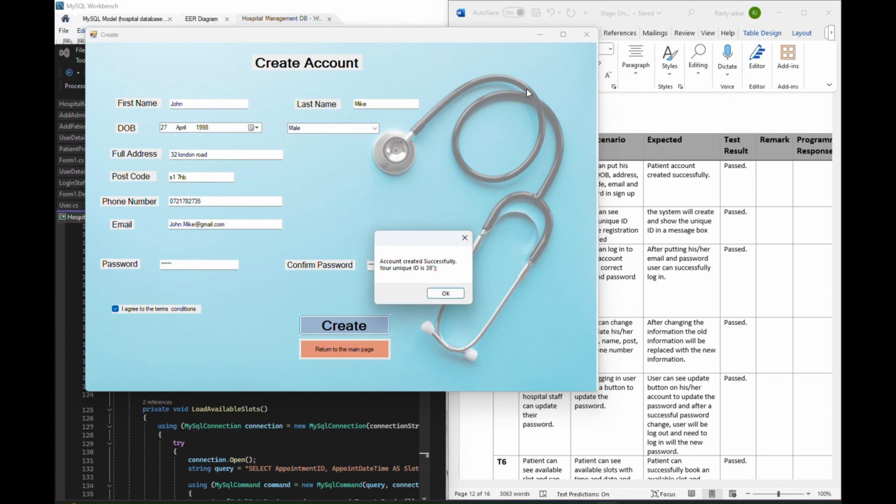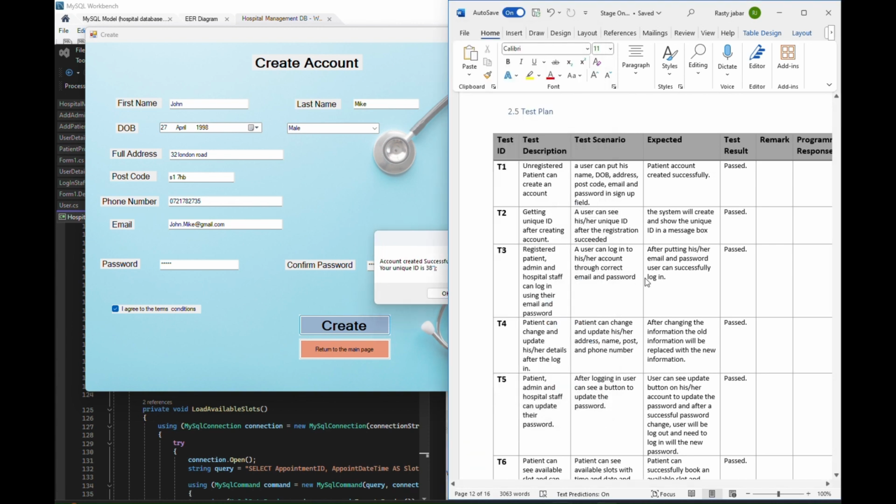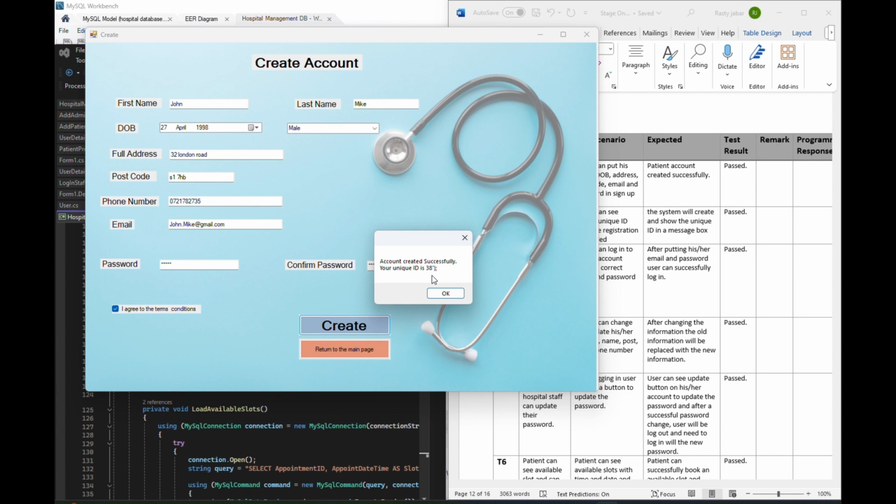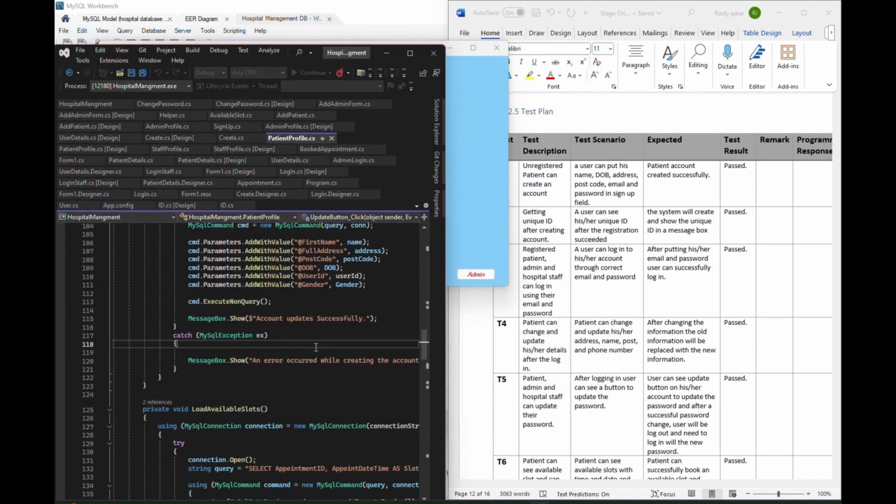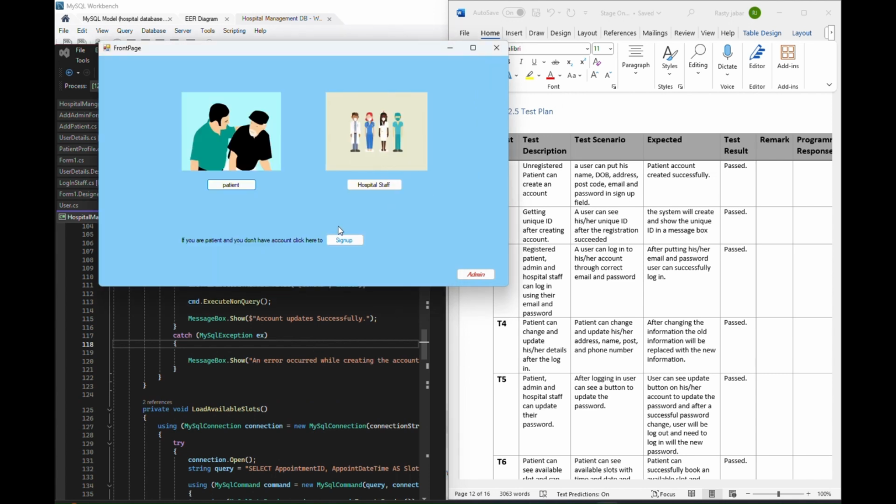And my unique ID is 34. As you can see, I get a unique ID after creating an account, which is here, 38, not 34. 38 is my unique ID. I click OK, and it is created successfully, and I return to the main page. So this is the main page.